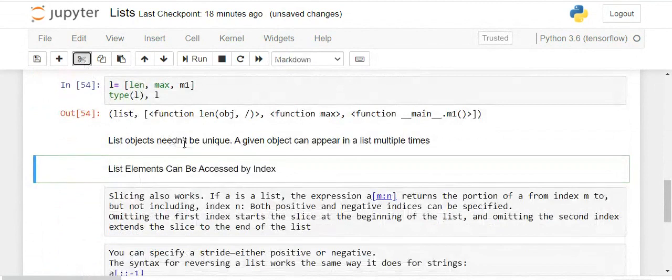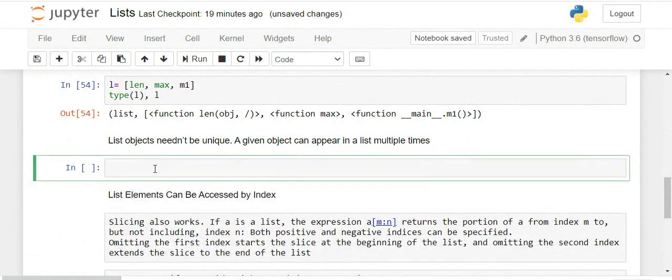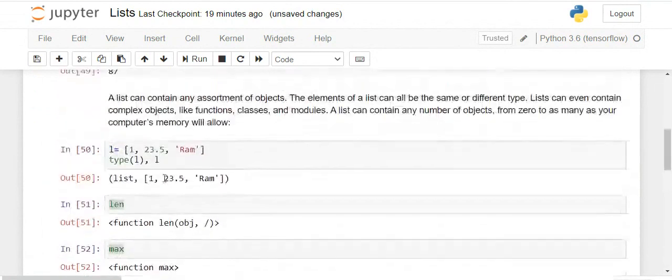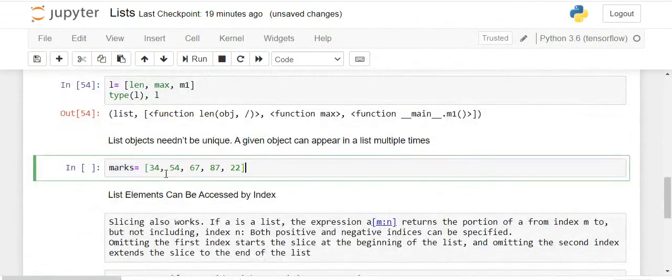So the next part is list objects need not be unique. Yes, this is again a very important point. You can have duplicate objects inside a list. So let's take the same list which we were referring to earlier, a list marks. What if two students have scored the same marks in Python, 54? Can I store such values in a list? Yes, you can very well represent these values in a list because a list allows duplicate values.